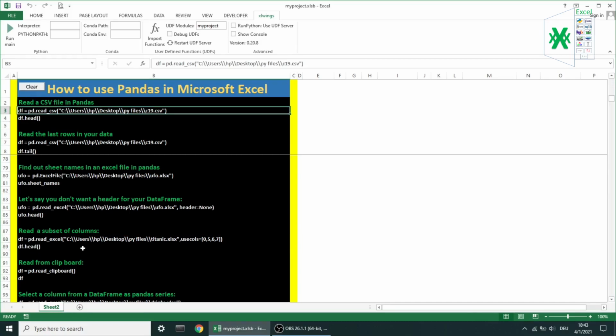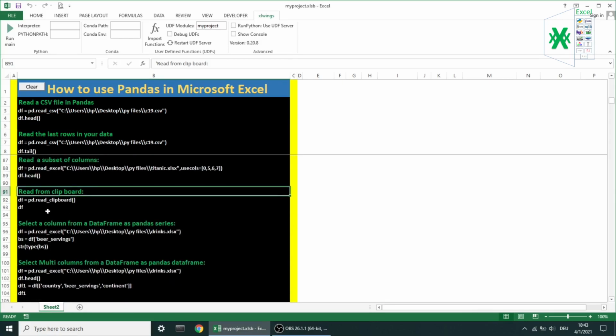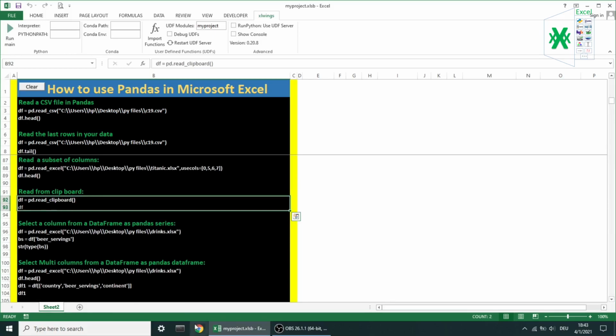The read clipboard method is quite handy when it comes to bringing data to Pandas and creating a data frame object.